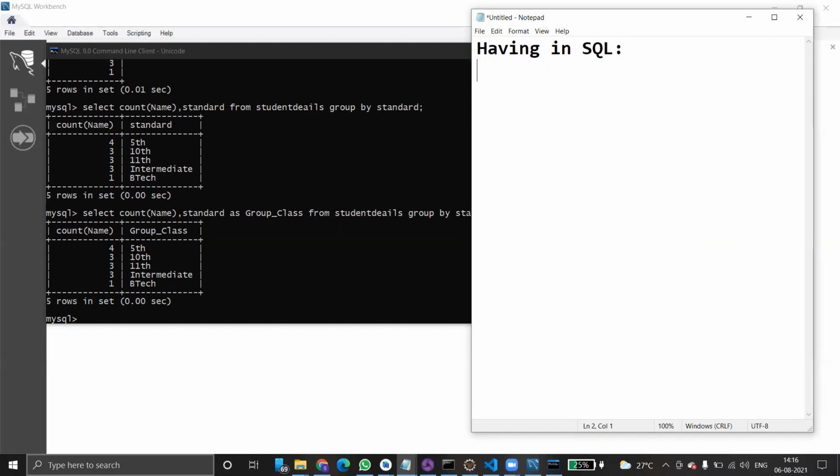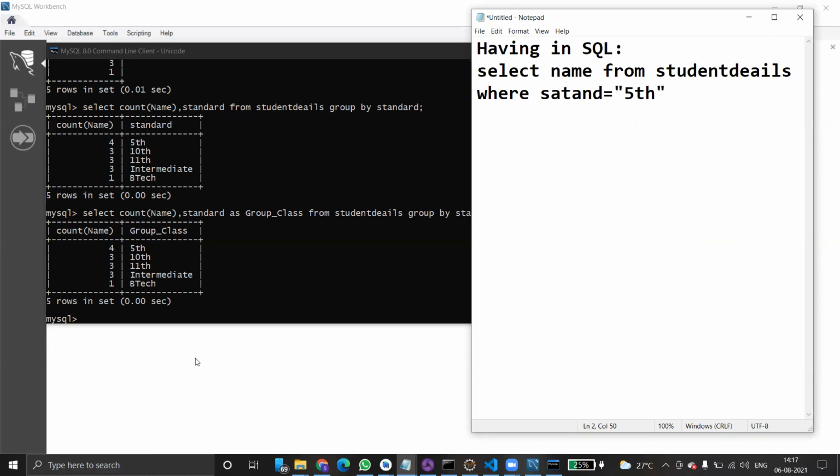Clear? So ideally, select name from student details where standard equals fifth. Okay. In that case, we cannot use having. When to use having? There are certain cases where we cannot use the where clause. Okay, if we have such scenarios, we have to use having.